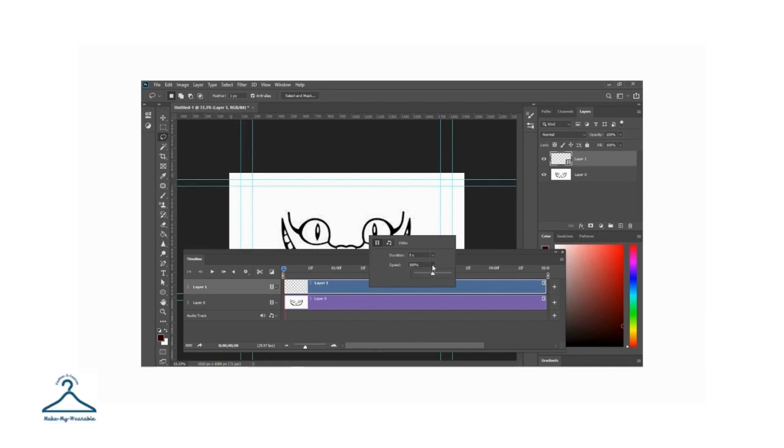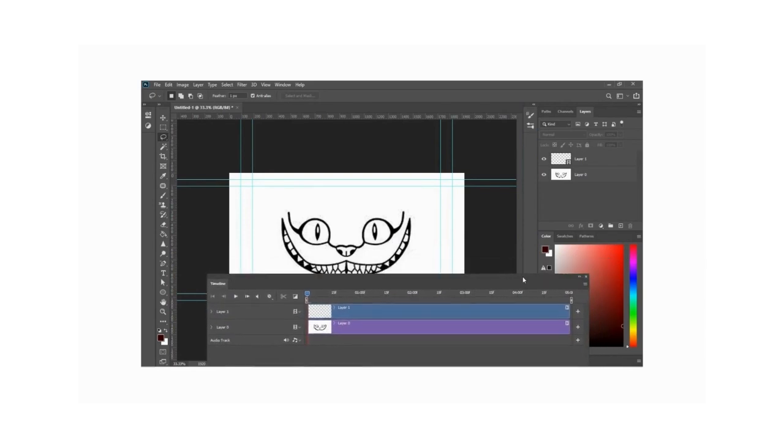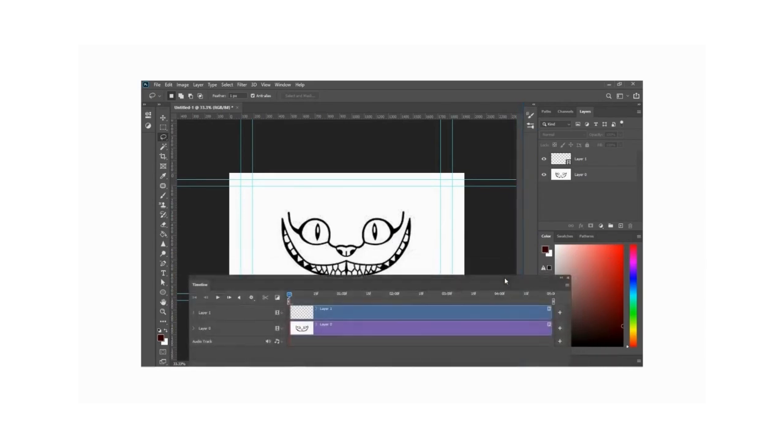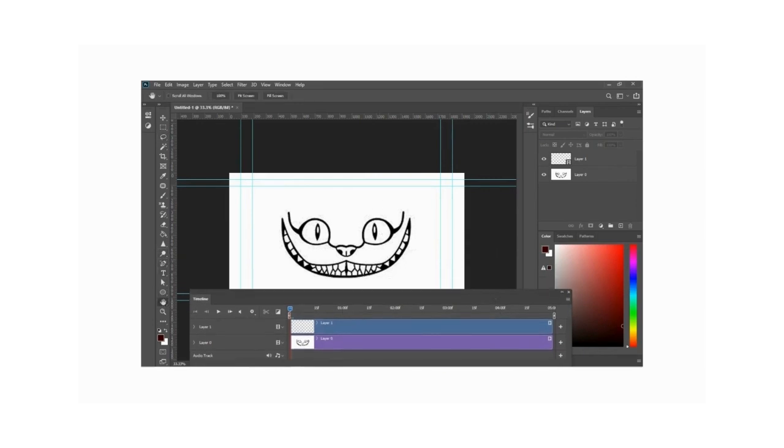In the timeline panel, I will right click on the top layer and reduce the speed. I will take the brush tool and I will draw the mouth of the cat.